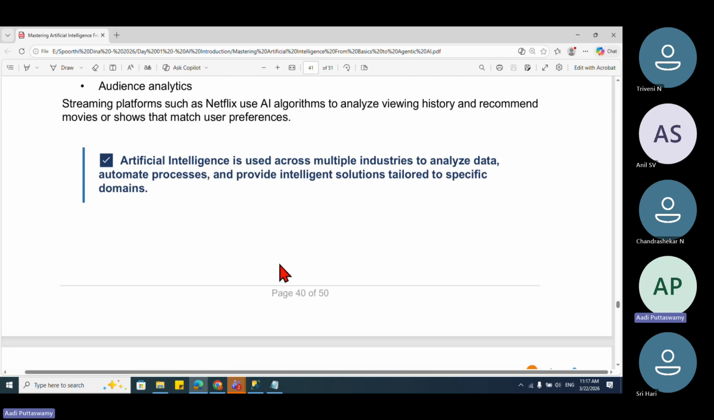Artificial intelligence is used across multiple industries to analyze data, automate processes, and provide intelligent solutions. So we understood about different domains in brief. If you are from a particular domain, you have to understand and take that kind of data, and then start writing the prompts, and you'll get the results.